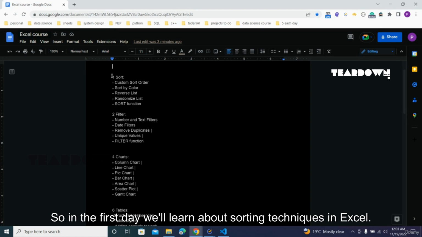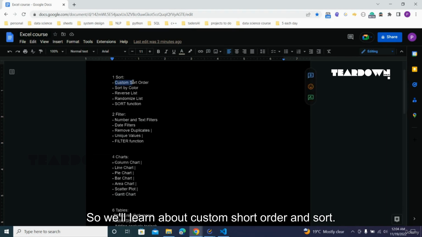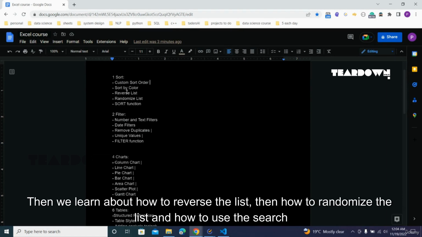So, in the first day, we'll learn about sorting techniques in Excel. So, we'll learn about custom sort order, then sort by color. Then we'll learn about how to reverse a list, then how to randomize a list, and how to use the sort function.